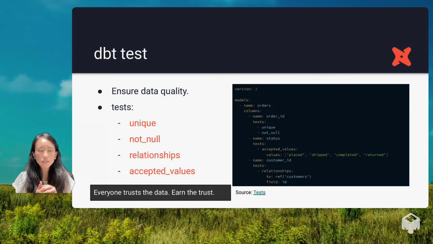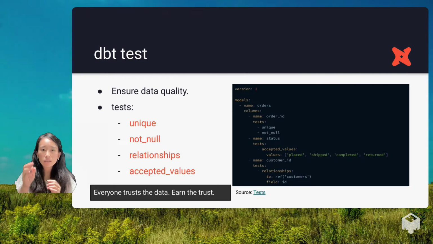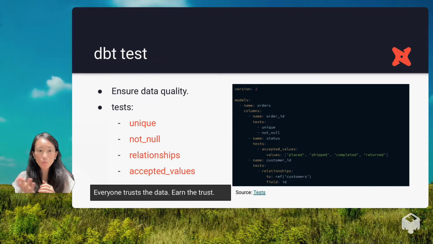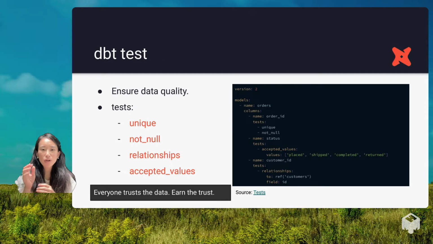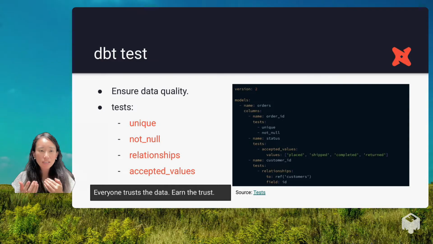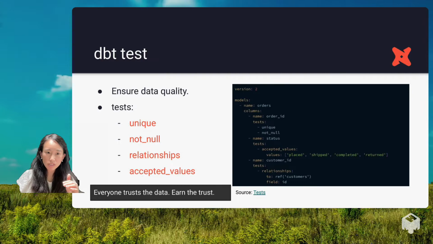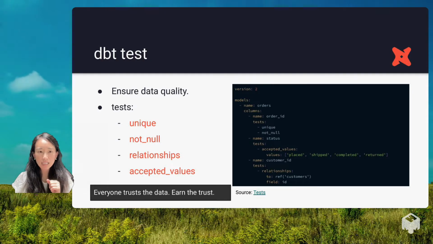And there's another thing called dbt test. When you are writing the documentation, you can also write the tests at the same time. We want everyone to trust the data we provide, the transformed data, so we need to make sure the data quality is good enough for them to trust. We will run these tests before we do any transformation, to make sure the source data and the transformed data are good enough.